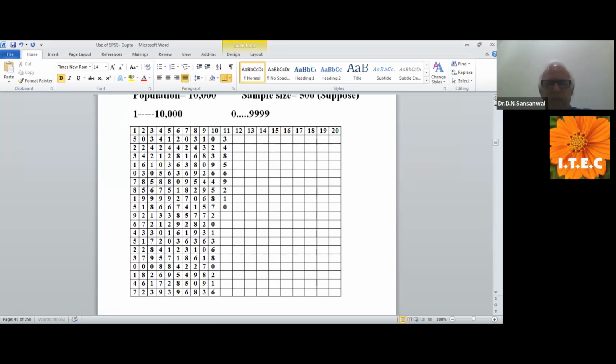I'm still waiting for your answer. Which 5 columns do you want? You can take any 5 columns. So can you tell me which 5 columns do you want? 15 to 20. Then I have to, my dear friend, then I have to put the numbers here.